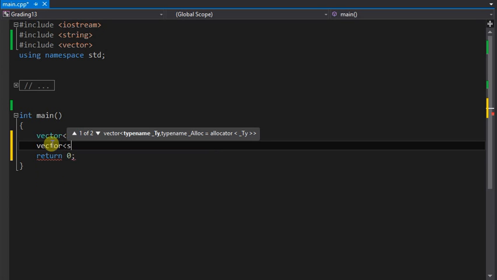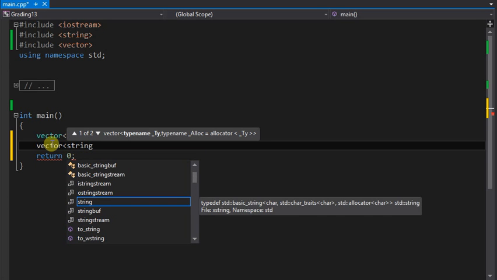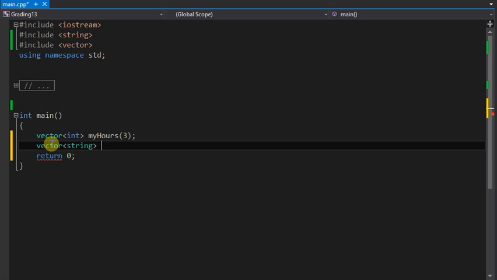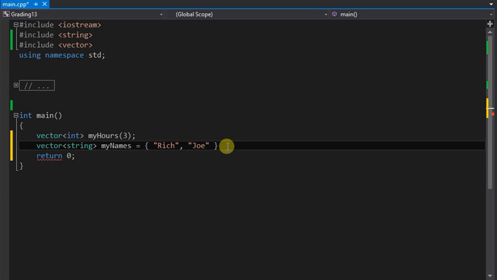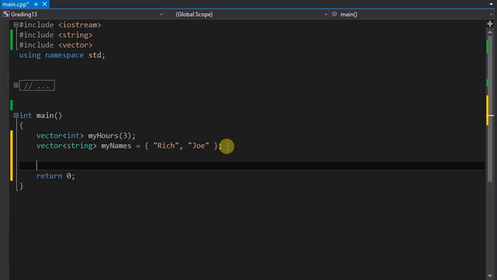Just like arrays, we can create a vector and initialize it right off the bat, and that would determine the size. So again, with the curly brackets, we can put some names in here. Put a couple in here: myself, Joe. Just leave it at that for 2. Semicolon. So now we have our vectors created.